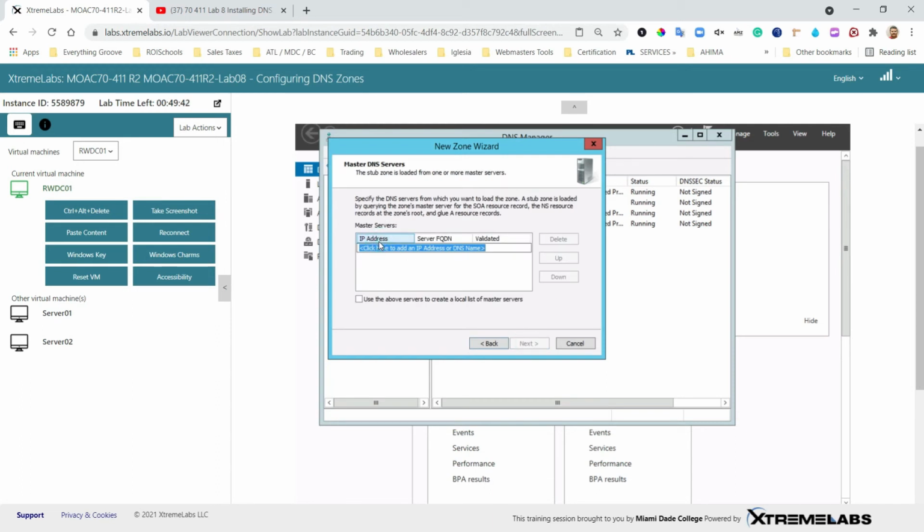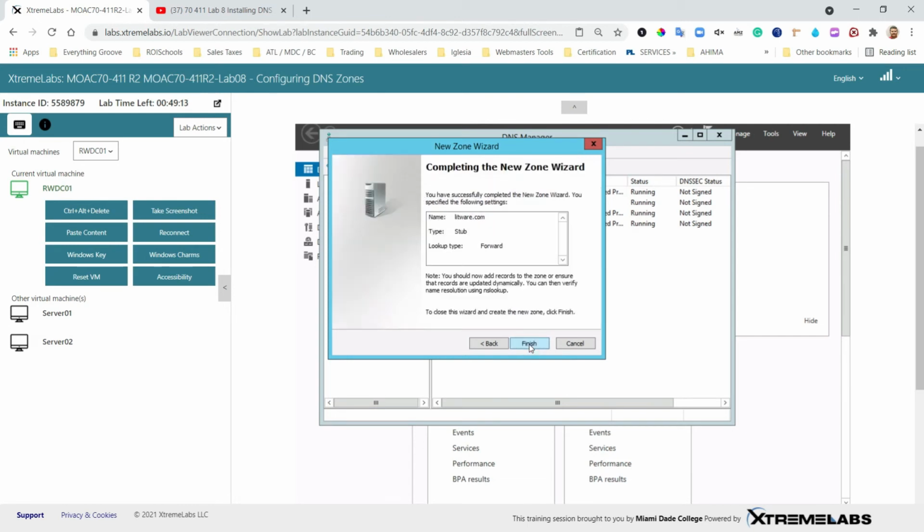Under the IP address, we're going to click the tab here, and we're going to type 192.168.1.60, and press the tab key, and click Next, and click Finish.